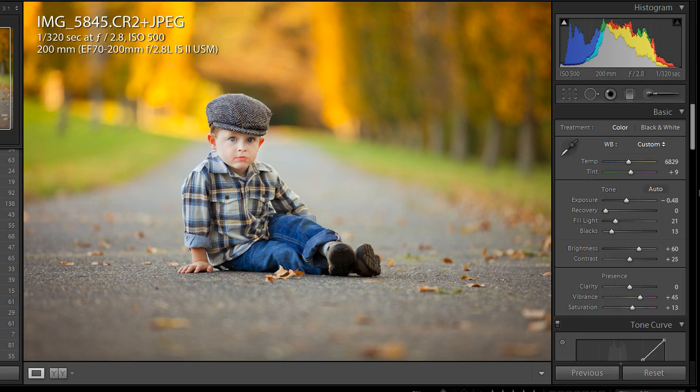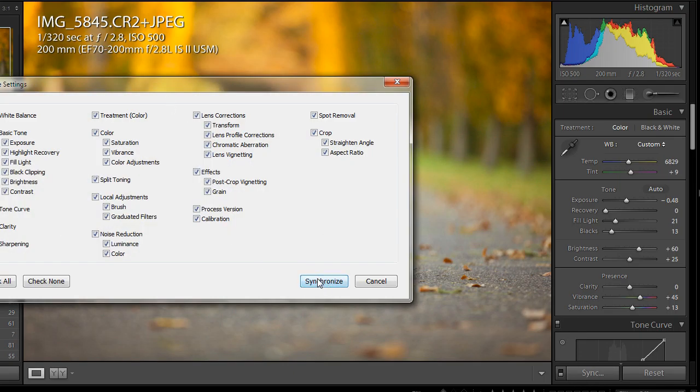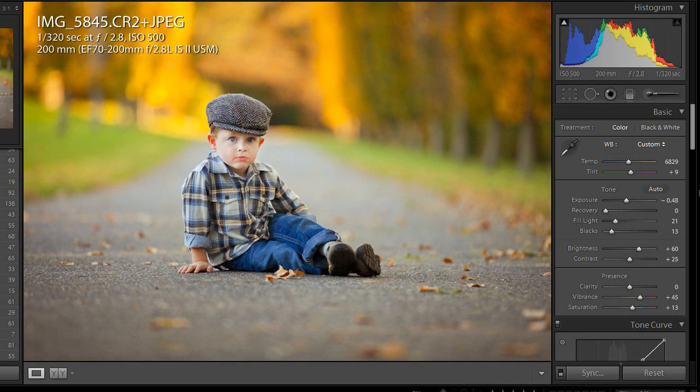Now if I wanted to go ahead and sync all of this to a new image, I could do that. The only thing I would need to change is where the adjustment brush was painted, but that's much easier to do. It's really fast to sync all of this and then just erase a little bit where the adjustment moves, which I'll show you really quickly on another image. I'm going to sync all of these changes, including the local adjustments, to another image.